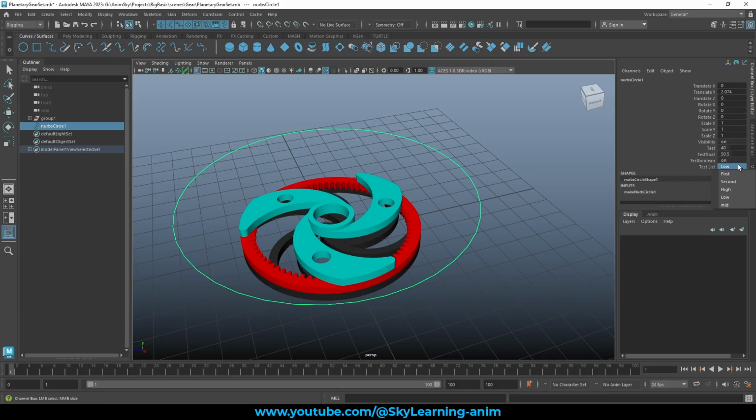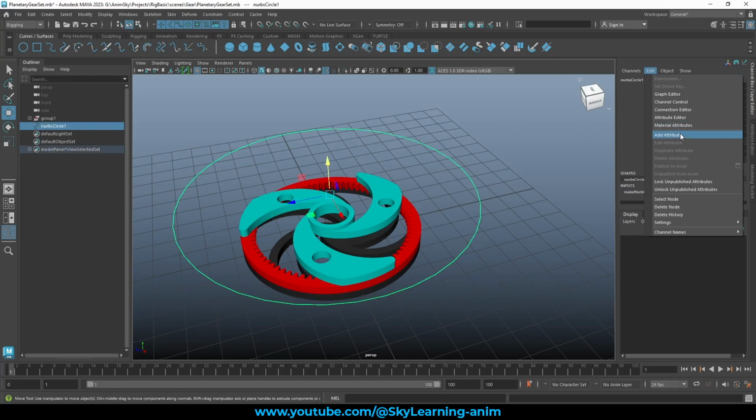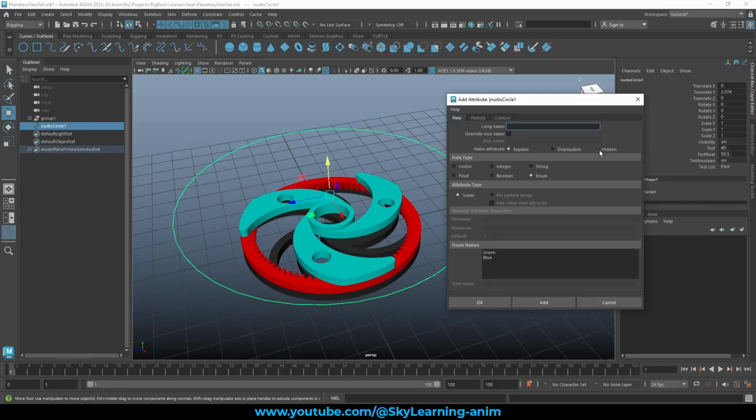We can use it as a set driven key, like if you go for the low, then maybe the model switches to the low version, visibility goes to the low version, we can switch to the first, it will go to the first section, anything we can use it for. So now we didn't forget about our keyable, displayable, and hidden part.